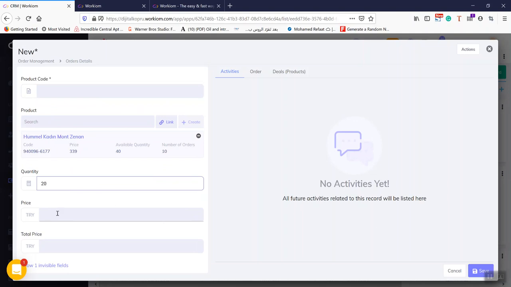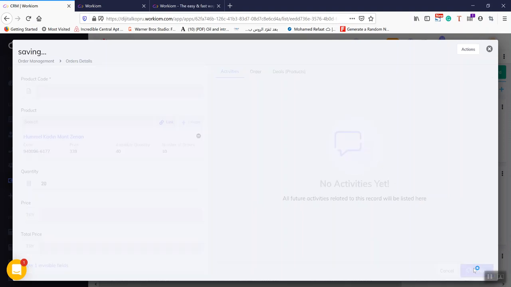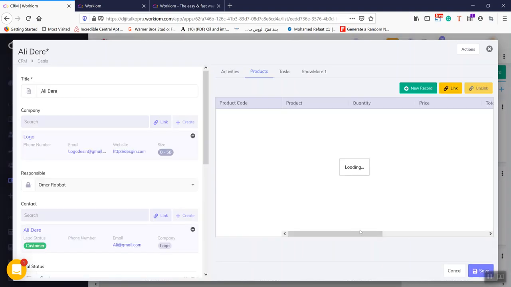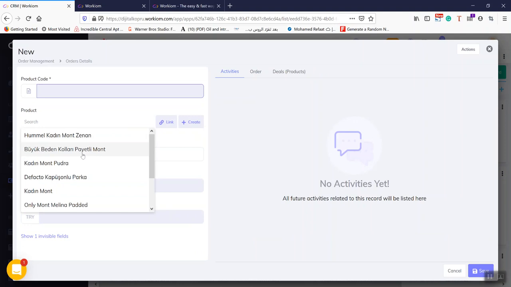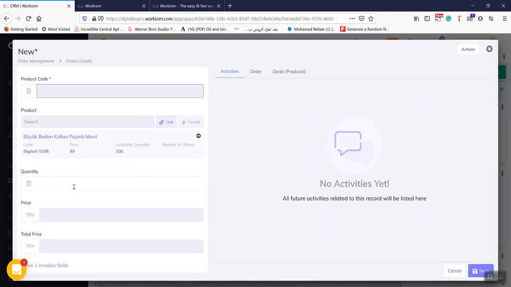The price will be fetched automatically from the catalog, and the total price will be calculated by multiplying the quantity with the unit price. As you see here, it's already done this. I will add another item, and this is going to be this Buyuk Beden Colliery mount, and I'm going to add 10.